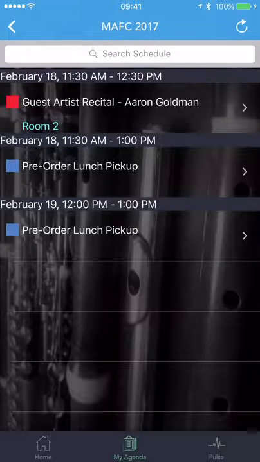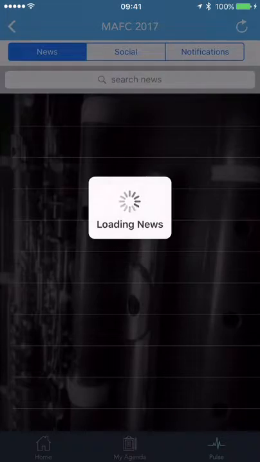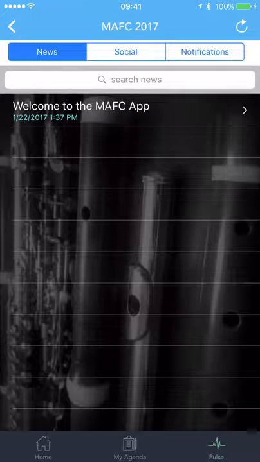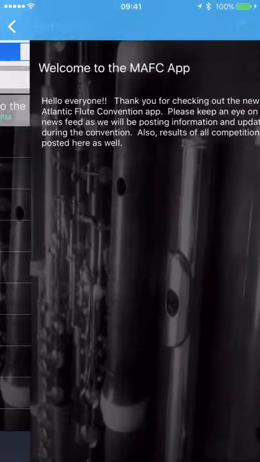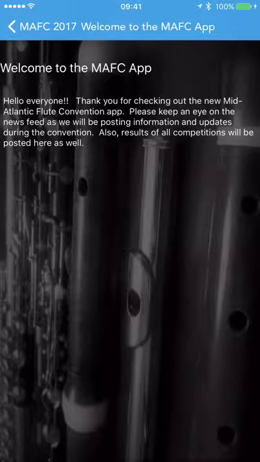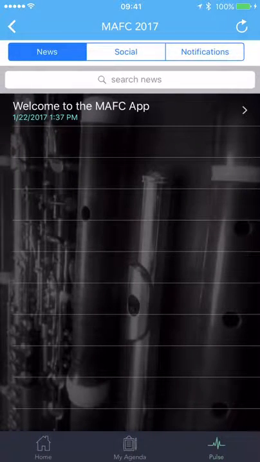And then lastly is our Pulse. So Pulse is going to be our news. We have a standard news feed so that we can add information in here throughout the convention, and we can click on a topic and we can read more about what that news update may be. So you want to keep an eye on the news. This is where we can release miscellaneous information and also information about competitions and the winners of those competitions.